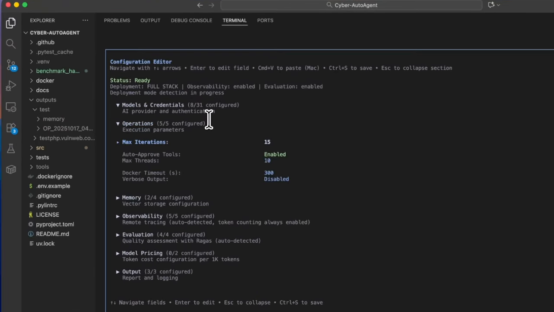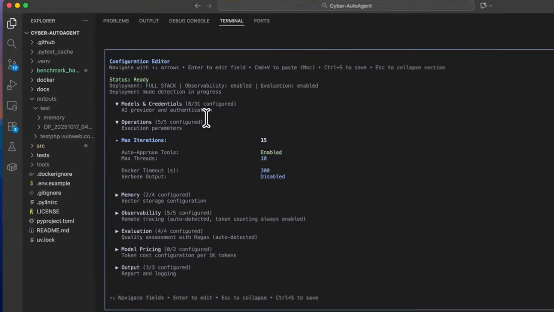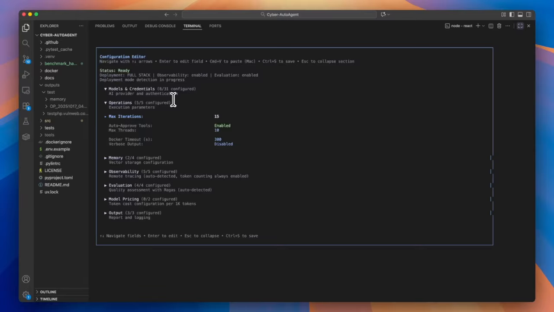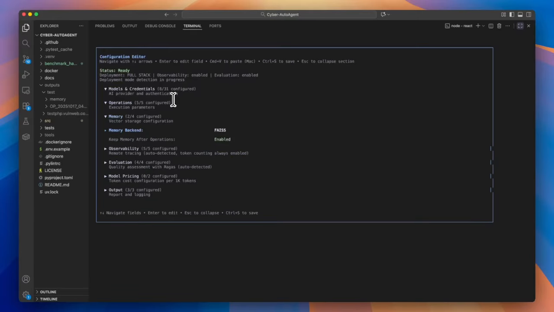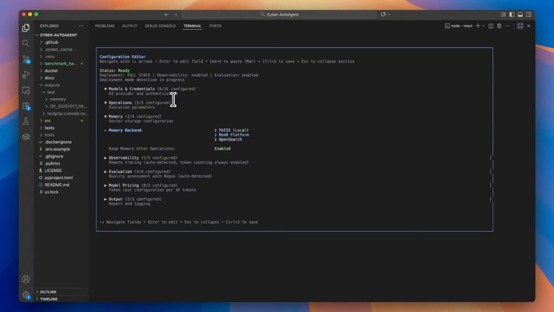You can also adjust the operations. This is where you can set how many steps and iterations you want the agent to perform within its autonomous execution loop. This is again dependent a little bit on your model, your cost, your budget, and really the objective you're trying to perform. I have mine set to around 15. You can also enable or disable the auto-approving of tools depending on how much human in the loop access you want. And within memory, you can decide whether you want a local memory store or to connect to, for instance, the Mem0 platform or OpenSearch.